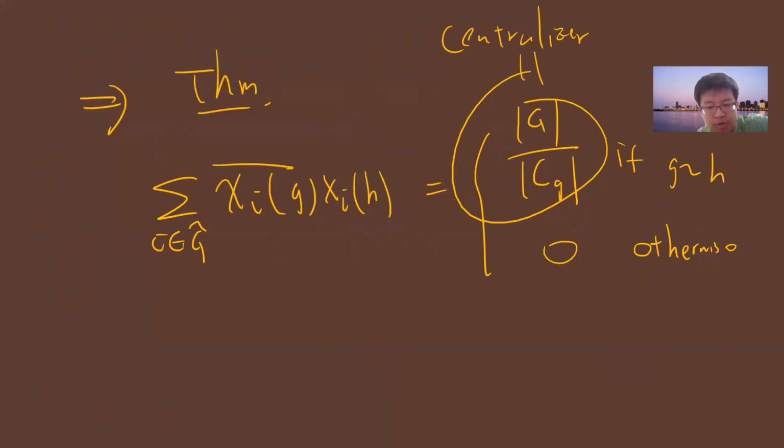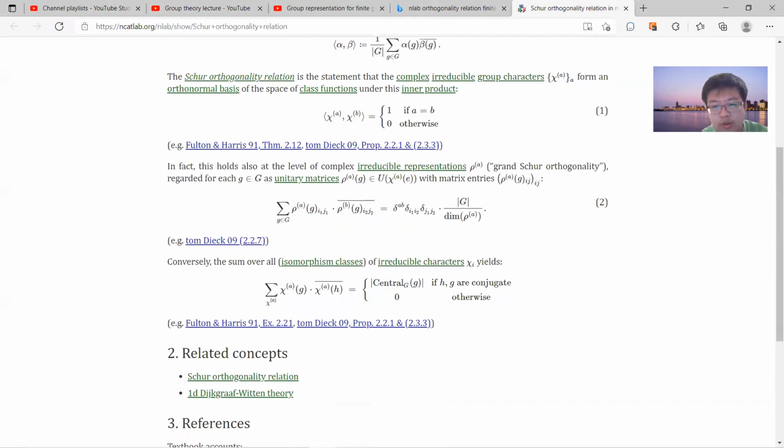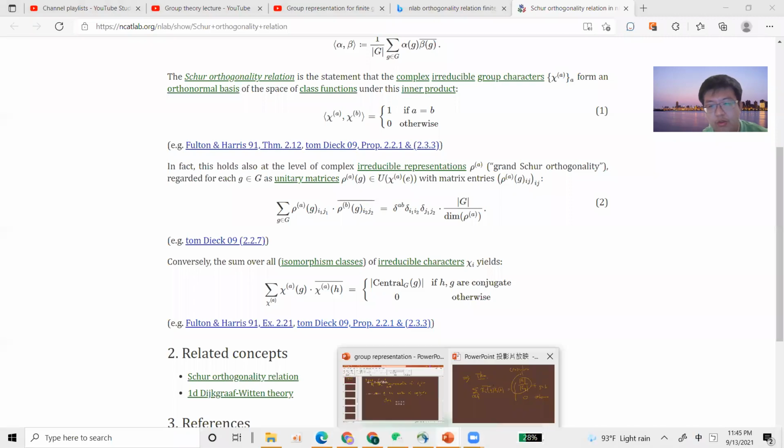Okay, so this is the proof. Let me just show you guys, this is exactly the same as online. If you go online, this is called the centralizer. Okay, and then we just proved it. So very happy.